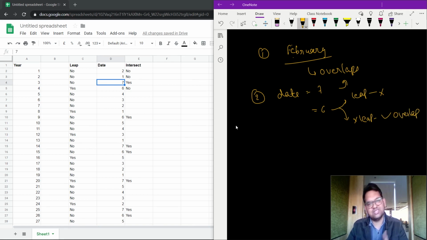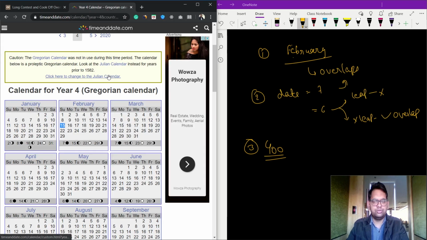Now, these observations were crucial. After this, the code is not that hard. It is very simple, but creating this sheet and the observation was very important. The next observation is that the Gregorian calendar will repeat itself after 400 years. So let's just see that part. I will show you the sheet, and then we will begin.